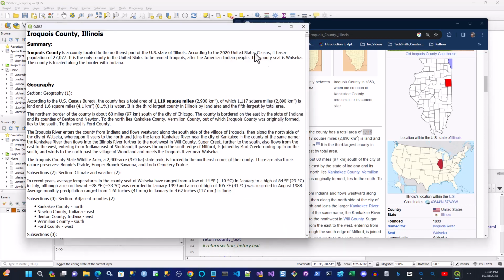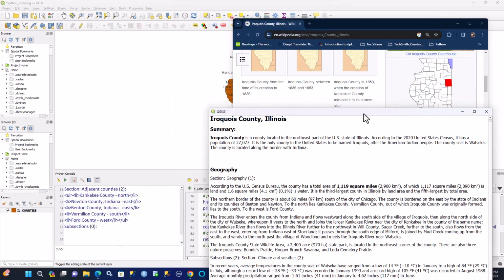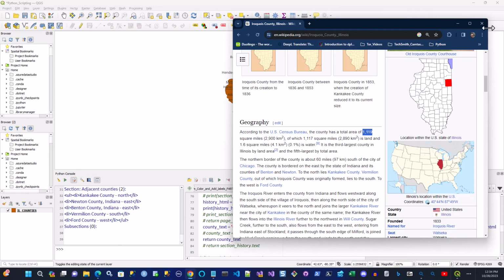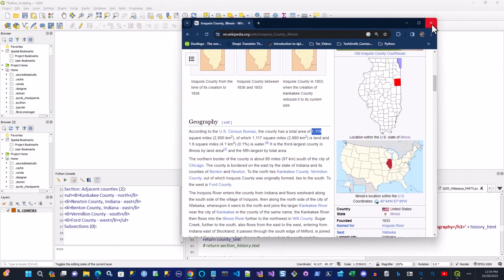So yeah, you can go and get data from the internet too, and you can use it with your applications in QGIS.